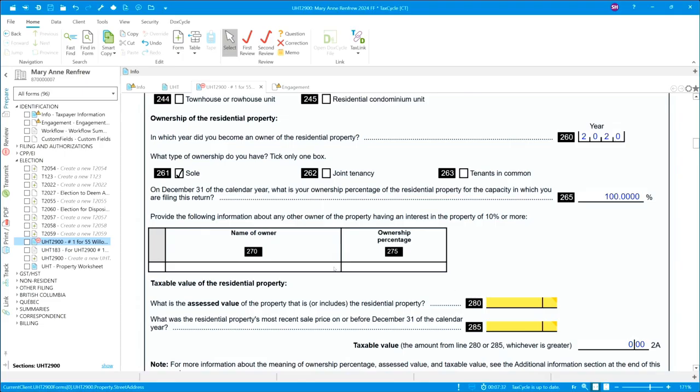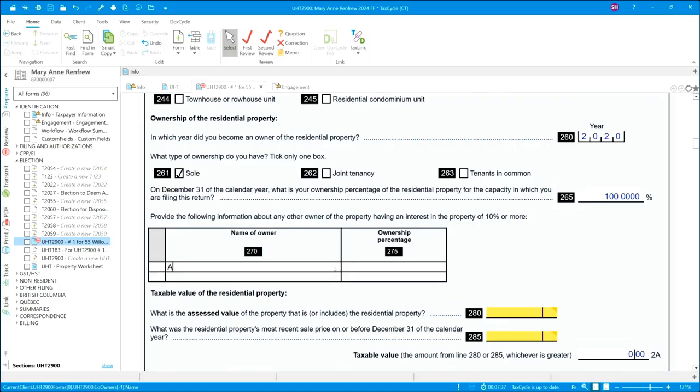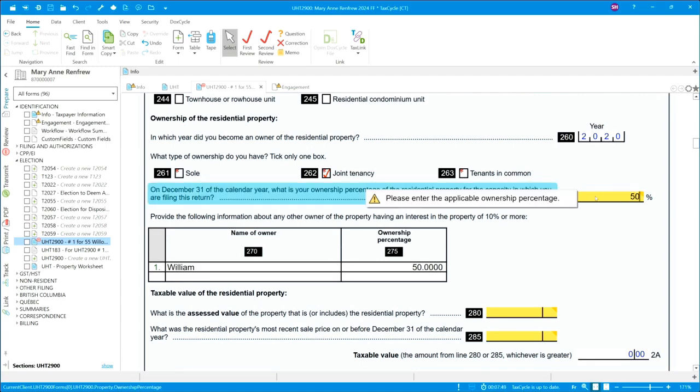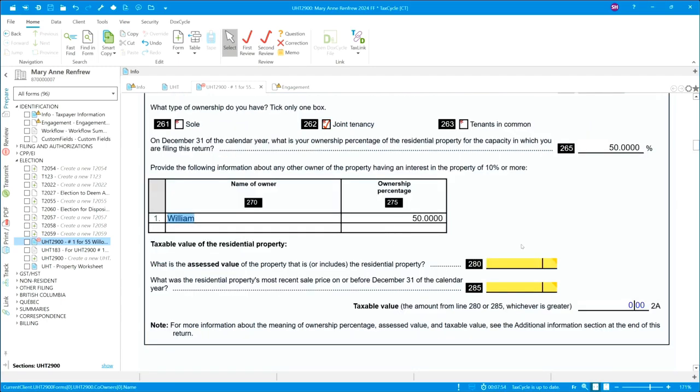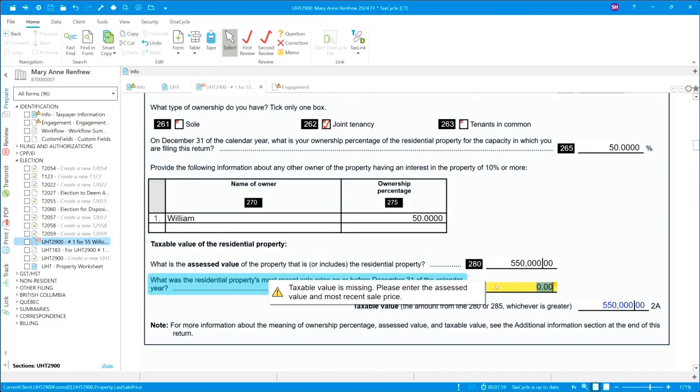And we're going to say that the husband is, let's make this joint. So let's say that the husband owns 50%. So I would do this on the worksheet, but in this case, I'm just going to show you what that looks like here. And then you need to put in the assessed value and the most recent sales price.